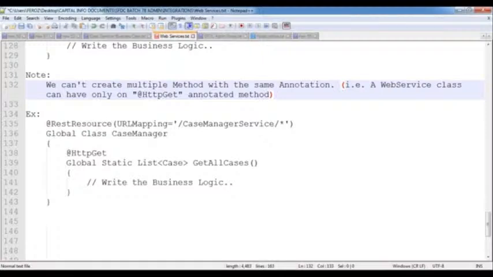A web service can have only one @HttpGet annotated method, not multiple, because people are going to access my resource based on the resource name and then the HTTP method. That's it. They don't know what class I have created, what the name of the class is, what the name of the method is, or what business logic I have written. Nobody can know that. Simply, they are given a resource name, and based on the resource name only we can implement it.